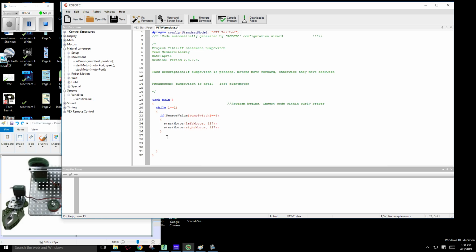Can you use if sensor value bump switch equals 0? Yes. But if you're looking at potentiometers, if it's greater than a number, then you have to go if less than a number. Anytime you do that, you're writing out this whole if statement. If you want to do that multiple times, that's great.